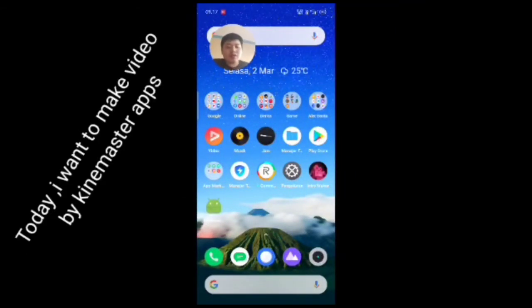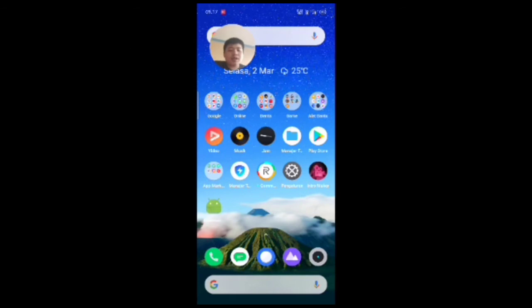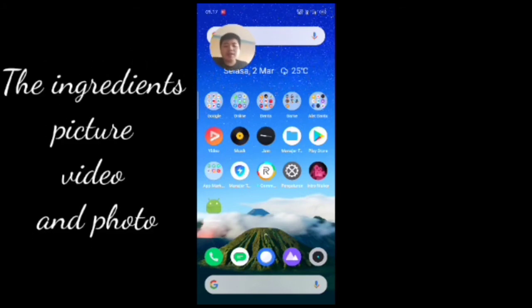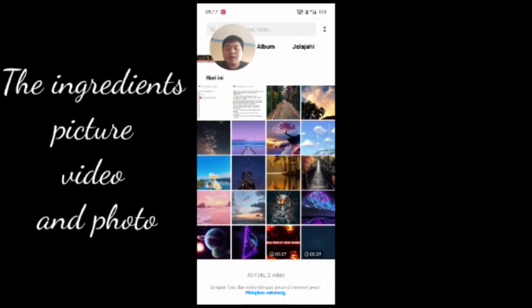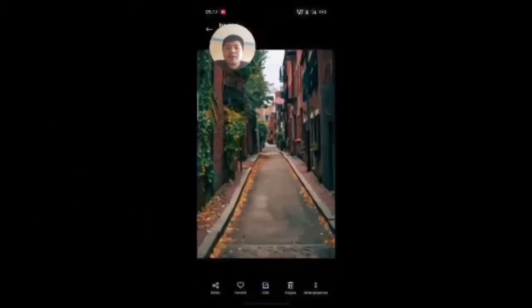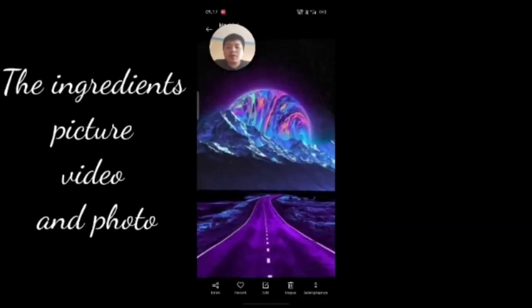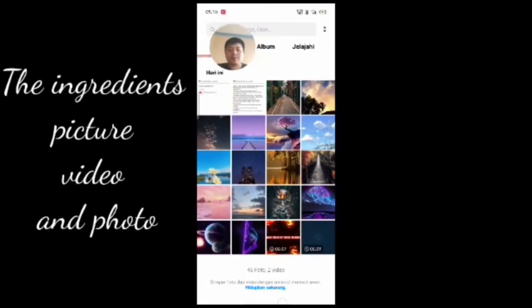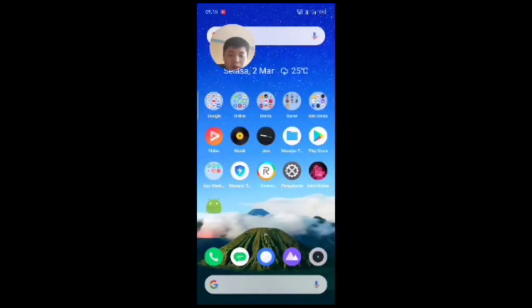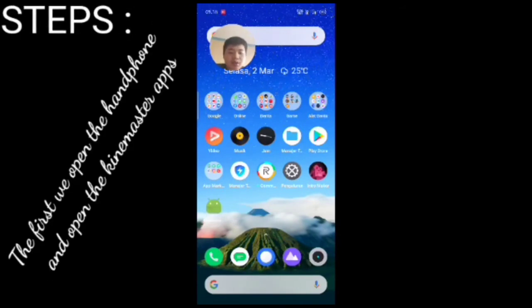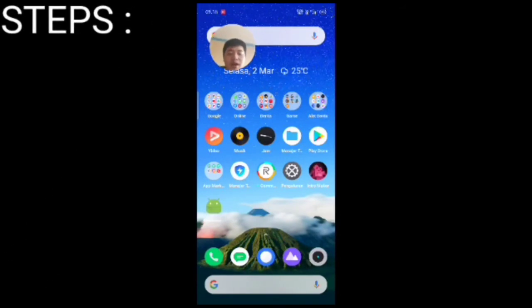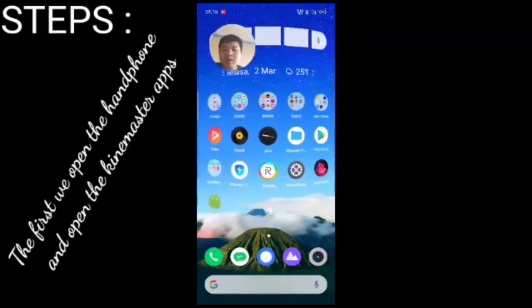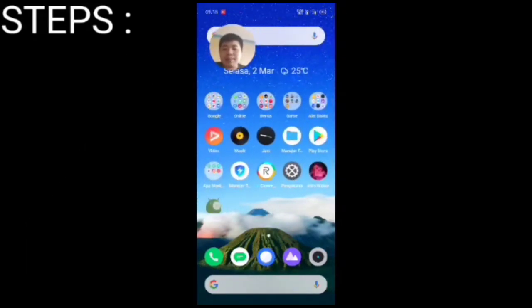Some video using the KineMaster apps. The material: the handphone. Ingredient: picture, or like this, photo or video. The step: first, we open the handphone and open the KineMaster apps.